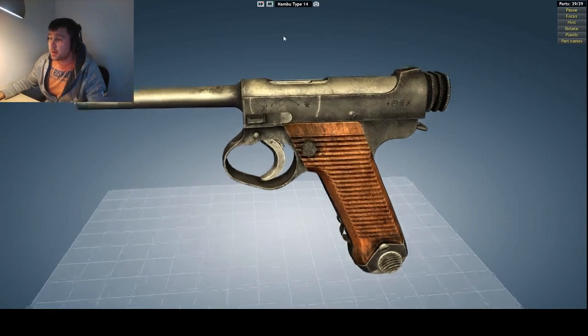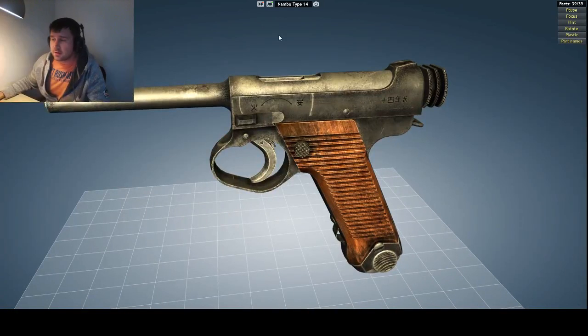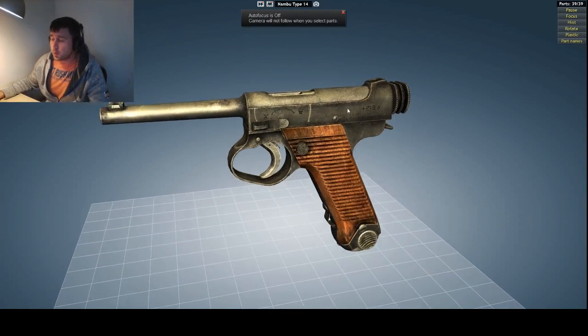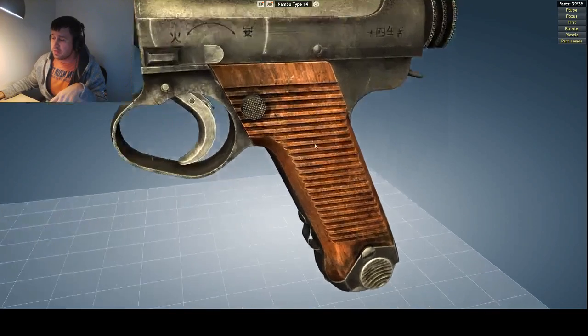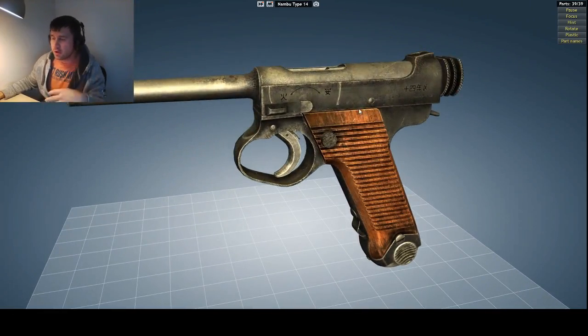Okay. But it's very useful to turn off the autofocus to get the best score in disassembly mode, because when the camera follows the selected part, it takes a little time for camera movement, and it can affect your high score.